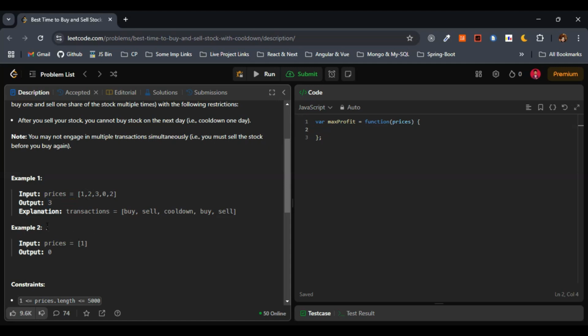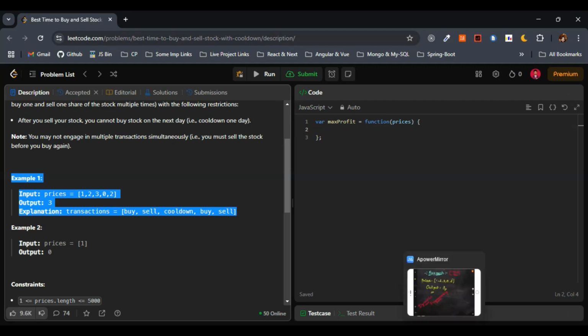Let's consider the second example as well. We have only one element, so we can buy, but we cannot sell at all. So the output in this case will be 0. Let's consider the first example for the approach. Let's discuss the approach step by step, followed by the edge cases one by one, and then finally write the code and discuss the complexities. Initially, as usual, let's discuss the approach.